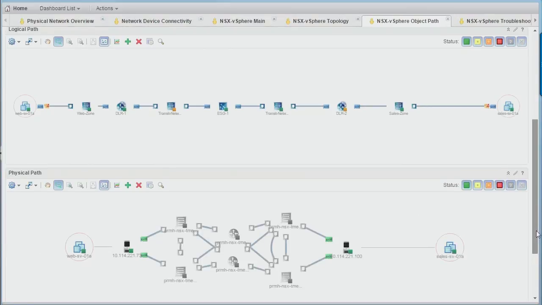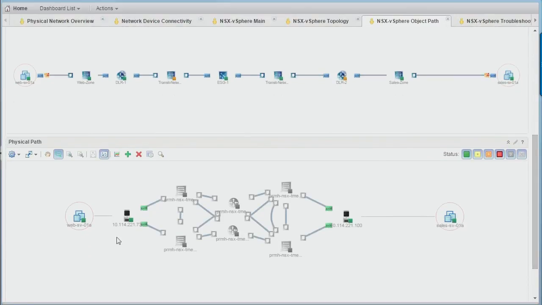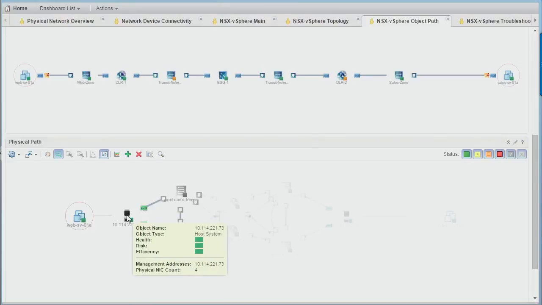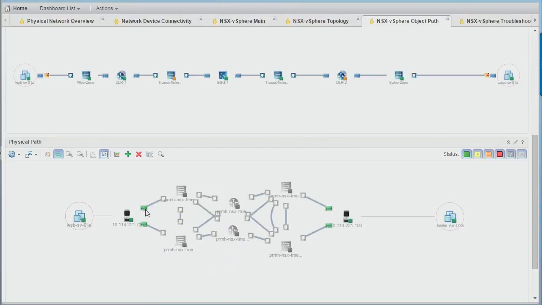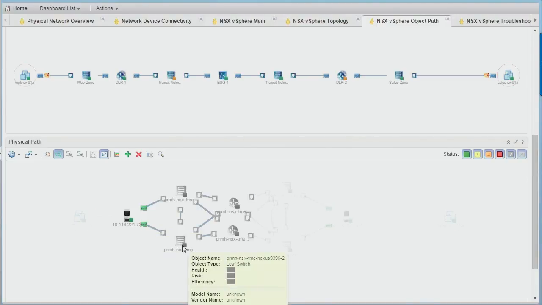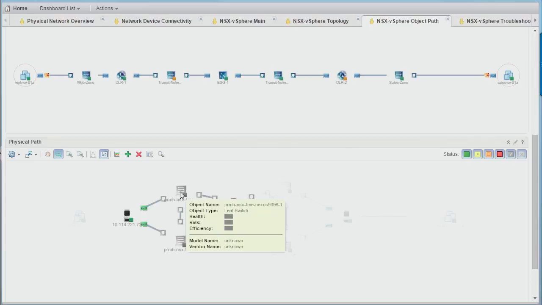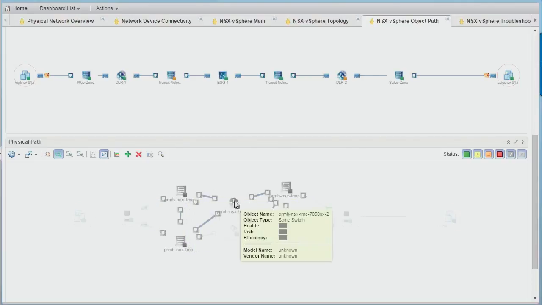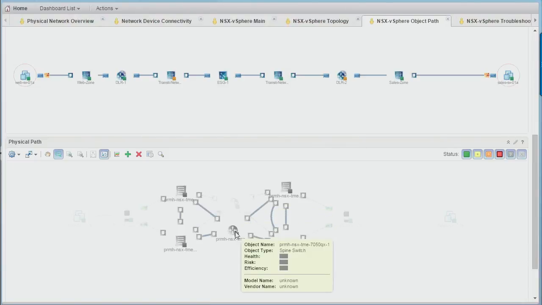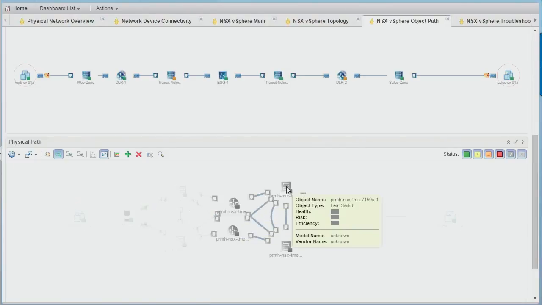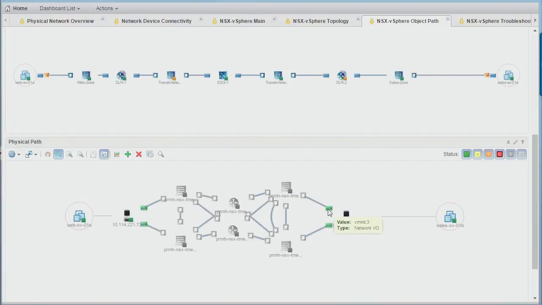You highlight on that, and you can actually get all the details of each of those components, which constitute the logical network path. At the same time, if you go to the network path, you can see that the web VM is hosted on a particular host with the IP address 10.1.14.221.7, which is connected to 2 leaf switches, and the 2 leaf switches are in turn connected to 2 spines. And on the other end, it again connects to 2 leaf switches, followed by the host that hosts the sales VM, and then you have the sales VM.